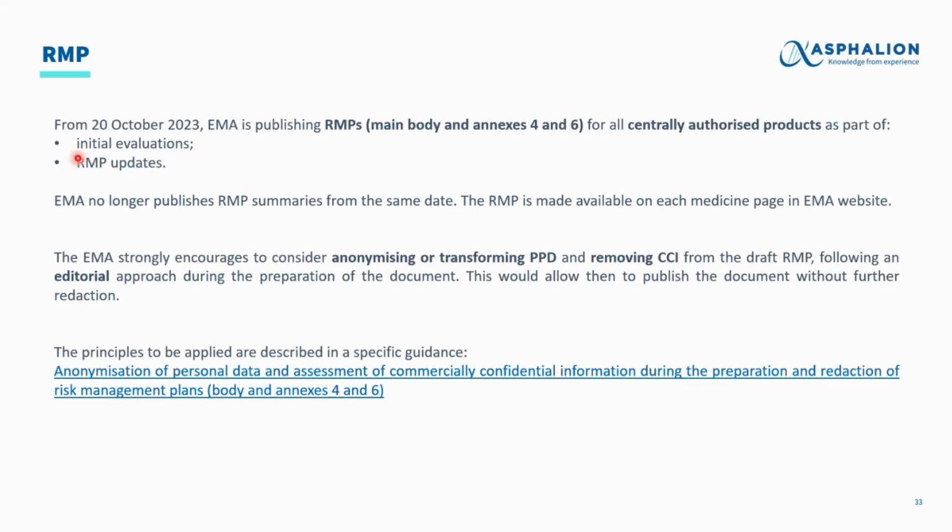There is the requirement from October 2023 to publish the risk management plan. So the main body and annexes 4 and 6 for centrally authorized products, for initial assessments, for initial marketing authorization, and also for RMP updates. And the EMA strongly encourages to anonymize or transform PPD and remove CCI from the draft risk management plan, by following an editorial approach similar to the EPAR, trying to avoid reductions afterward, like in black boxes, and just modifying the document so this information is not included anymore.